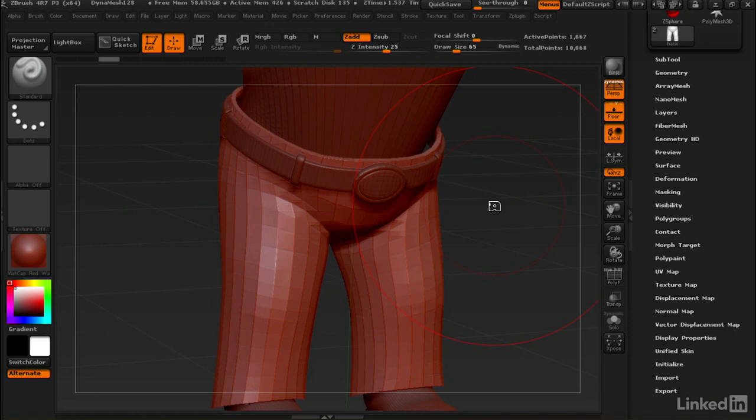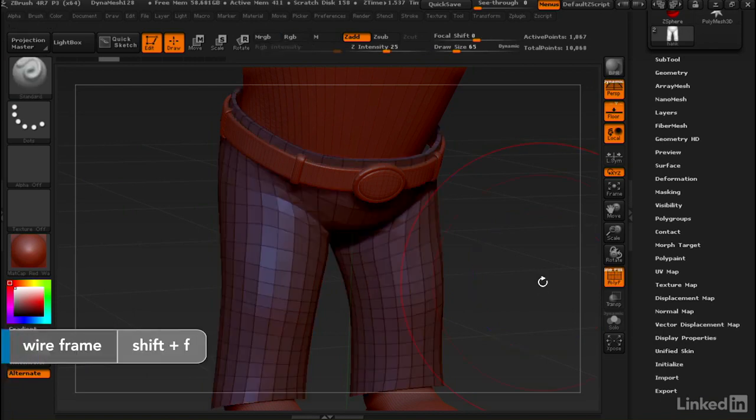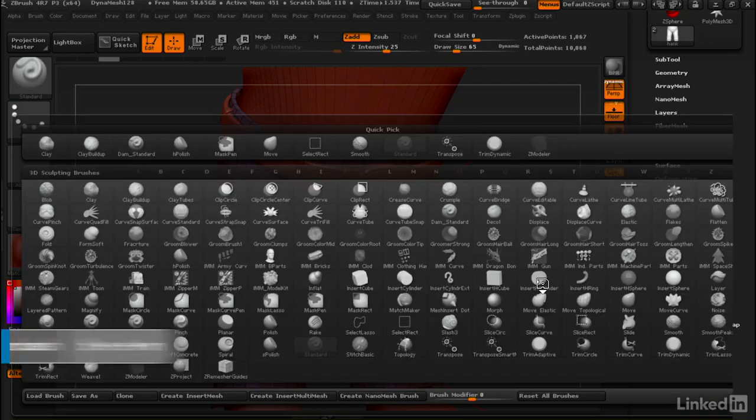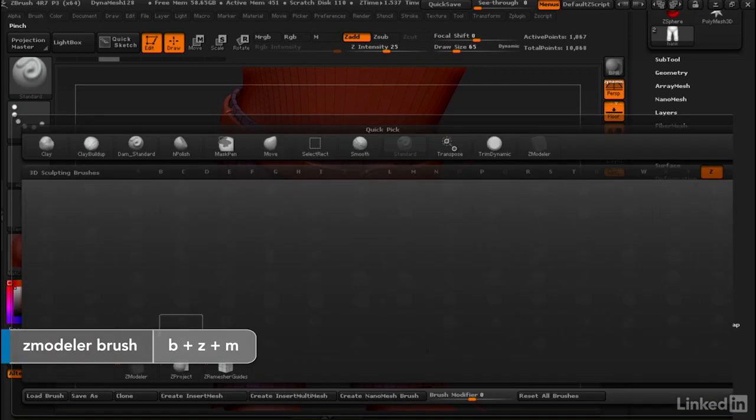Instead, what I'm going to do is pick a few polygons around this to extrude inwards and then sculpt that out for the folds. I'm going to hit Shift F to turn on my wireframe. I like to use wireframe when using the Z modeler brush. And I'm just going to hit B and Z to bring up the different brushes. And let's click on Z modeler or hit M on the keyboard.